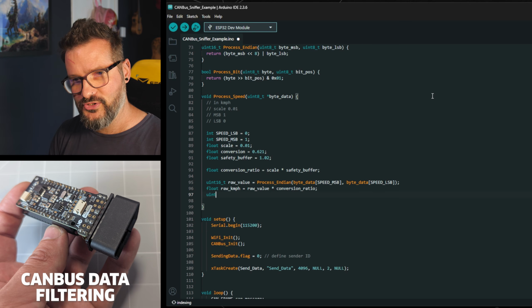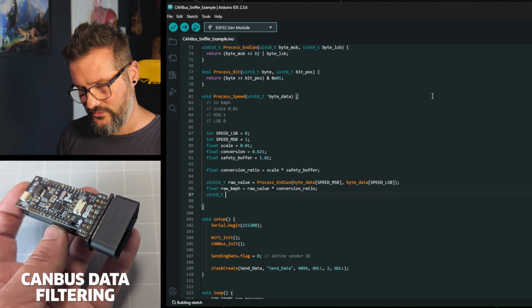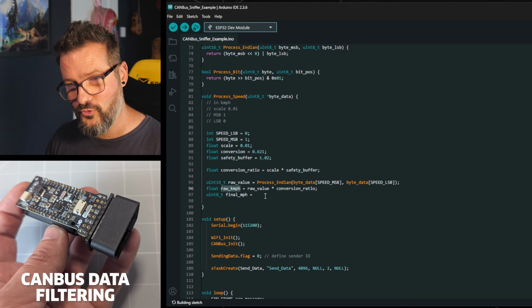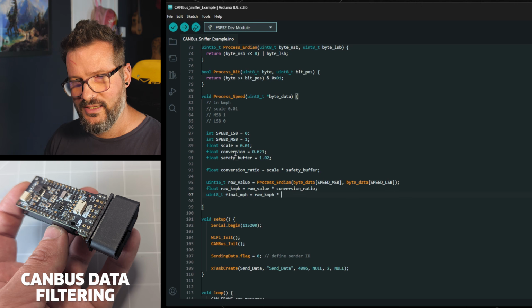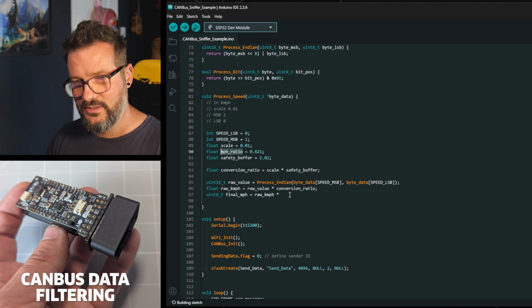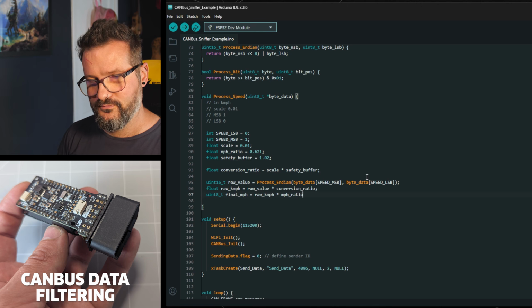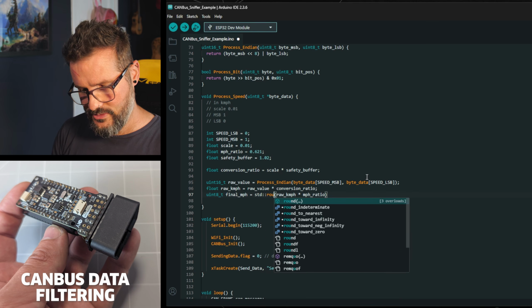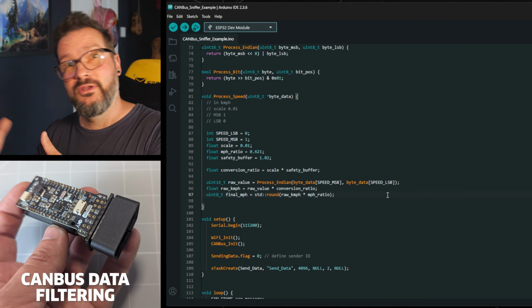So then our final conversion will be a uint8 again. It's going to be final miles per hour is the raw kilometers per hour times by our, let's call this actually miles per hour ratio, times by our miles per hour ratio. So that gives us a value which is, taking like 62 kilometers an hour and changing it to 40 miles an hour. But like I say, I don't want it to be a float value anymore. I want it to be a round integer number. So we'll just do standard round, which will then round it to the nearest value.